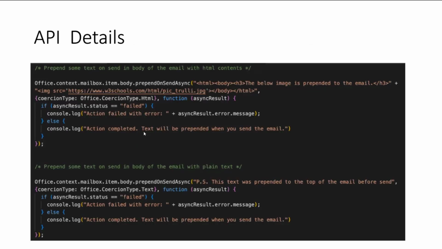This is what the API looks like. You can find it at Office.context.mailbox.item.body.prependOnSendAsync. If you want to use HTML, then the coercion type can be Office.CoercionType.Html, or as the example shows below, if you want to use plain text, then the coercion type can be Text. This is the sample code, just a couple of lines to essentially also show if there are errors or to log if the action is completed. I'll run you guys through a quick demo to show what it looks like.